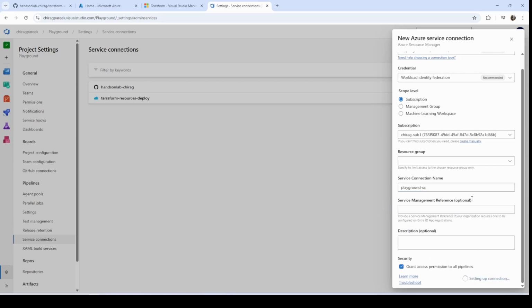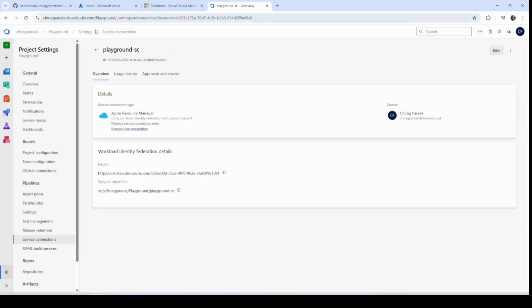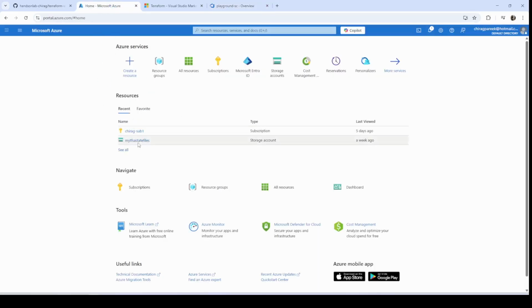So once you save this, what will happen is it will create a service principal within your Azure tenant. It will also give the relevant access to the subscription, so that this service connection should be able to deploy resources to your subscription.